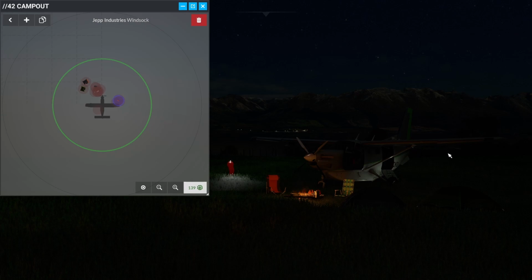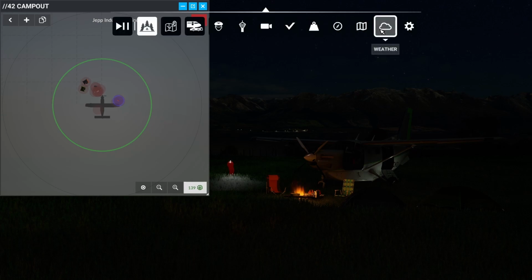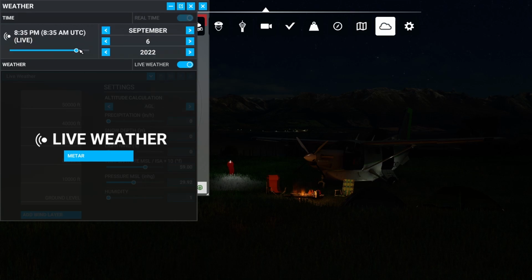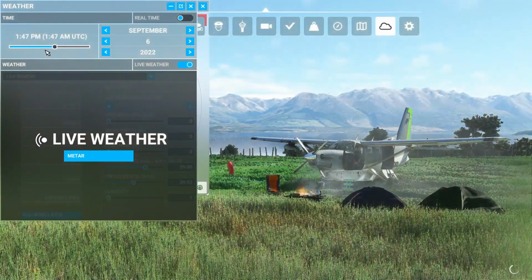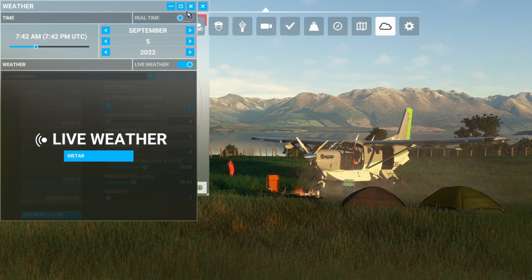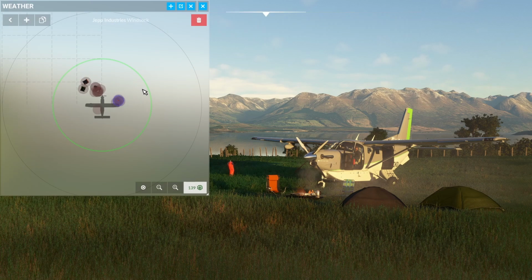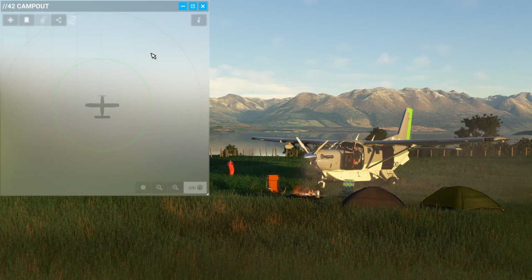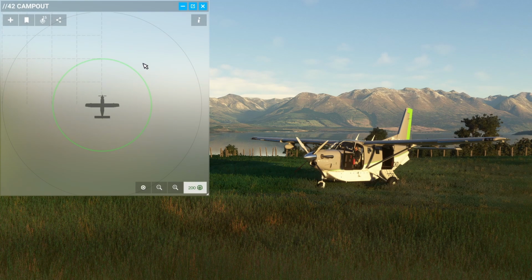And then once you're done, let's make it morning time now. I forgot I already had weather open. Let's say we had a nice full night of camping, and now it's bright and early in the morning. We're ready to leave. We can just come in here, and instead of deleting everything on it, we can just click the pack button, and this will pack up our campsite. So it'll pack up the campsite, and now we're good to hop in the airplane and take off.